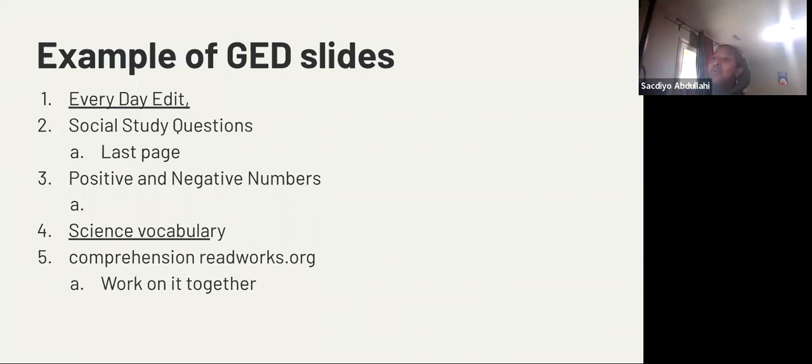Got it. So I do have links embedded into my slides. I use it a little bit differently, and I can just have the warm up, my everyday edits, my students can work on. And then if I have any other links like the science vocabulary words, I would click on it and they would be presented to the whole class. That would be through Google Slides.